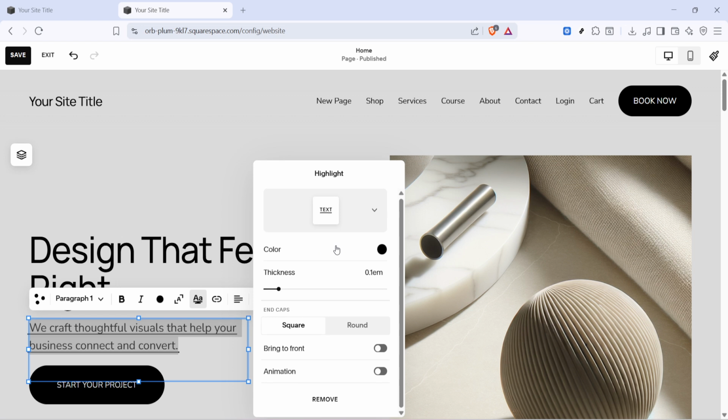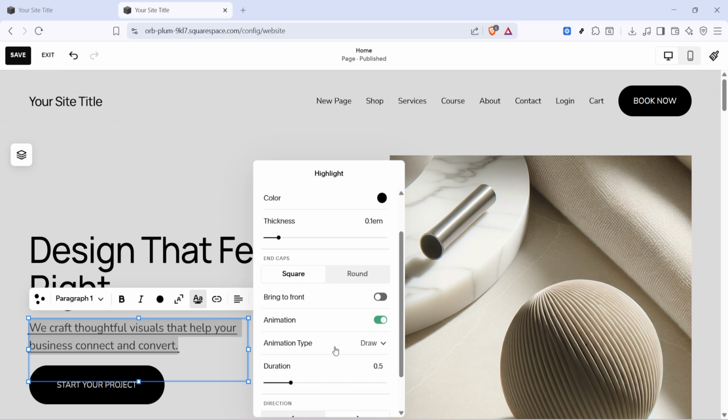In that panel, you'll find an option labeled Animation. Click Animation to open the controls dedicated to motion effects for your text. Next, click Animation Type. This reveals the set of styles you can apply. You'll see three choices: Draw, Fade and Scale.